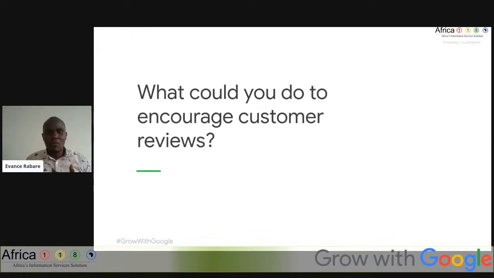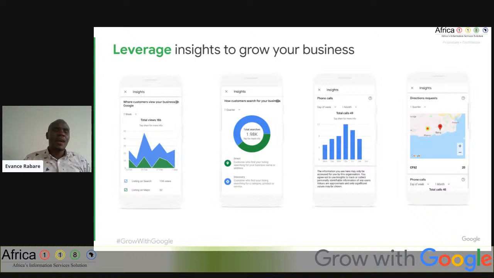So we are almost done. We are just going to look at how you can leverage insights to grow your business. How can you maximally use the insights that you'll be getting from Google My Business to help you grow your business? The insight tool shows you how people find your business listing on the web, how they use search and maps to find your listing, and what they do once they find it. So insight can ultimately help you to understand your audience, understand how your audience behaves, adapt to their needs, and reach new customers. And this can be achieved in a number of ways.